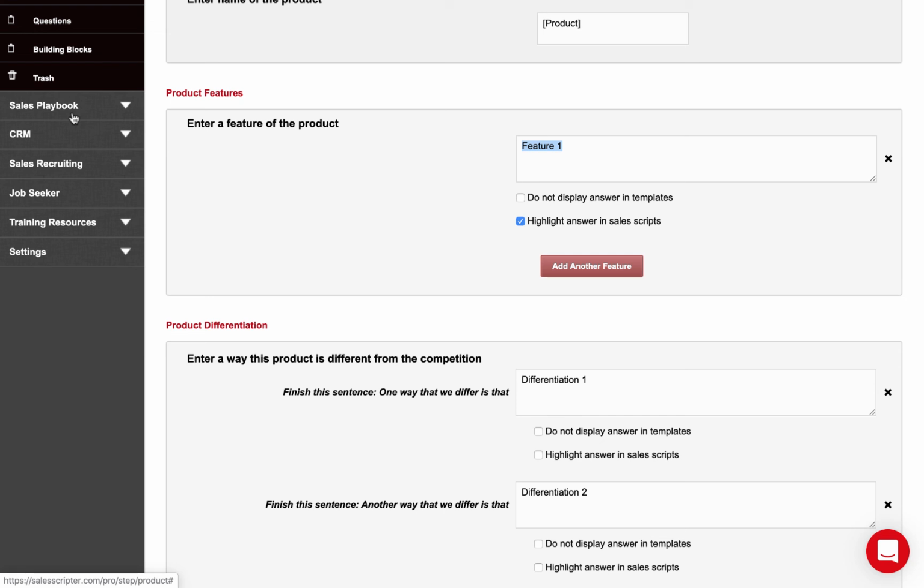Now, one thing regarding the highlight that I want to point out is that the highlight actually does not show up in any customer-facing documents. So SalesScripter will create dozens of different email templates for you, and your answers will flow over to those emails. If you select highlight, it does not highlight in the email templates.